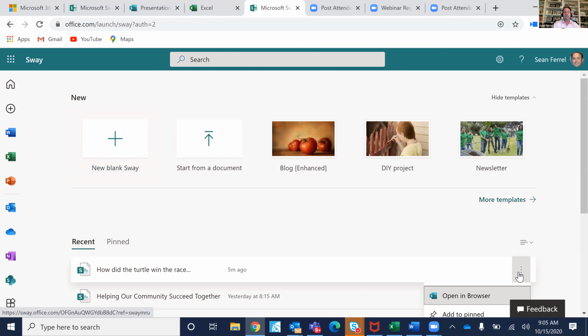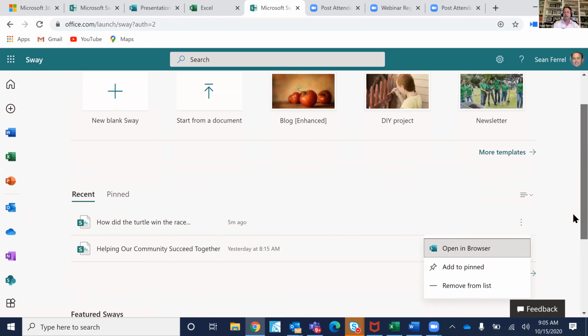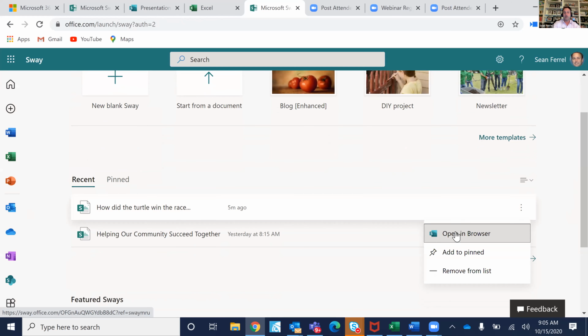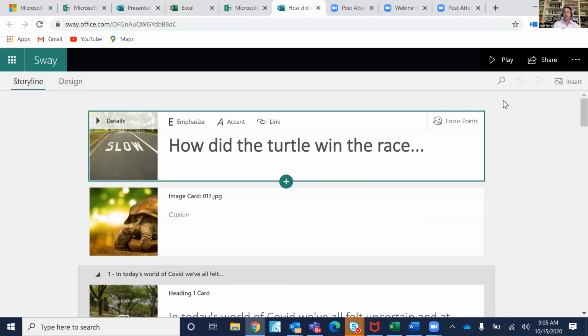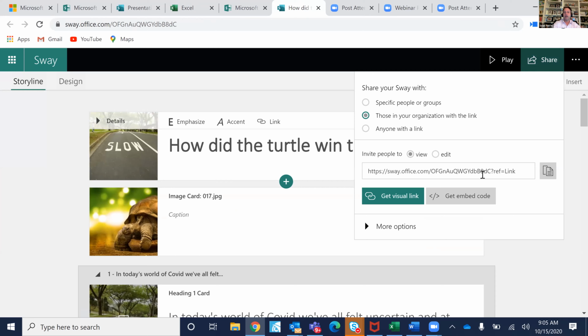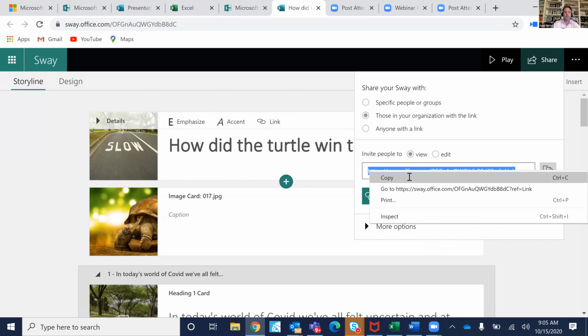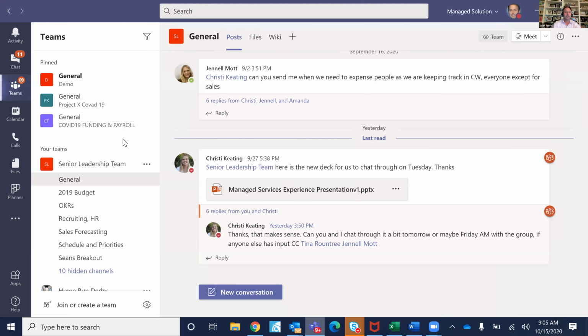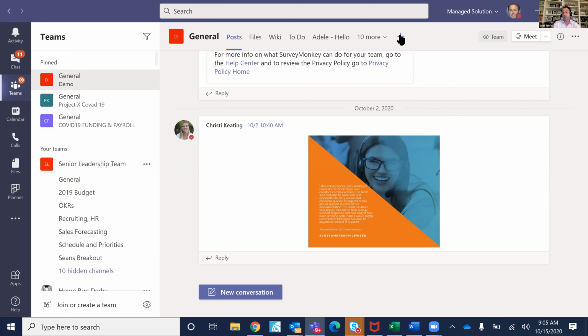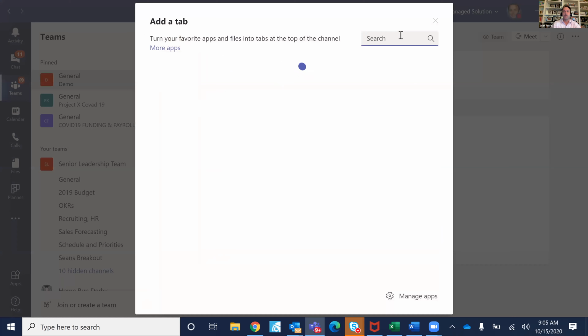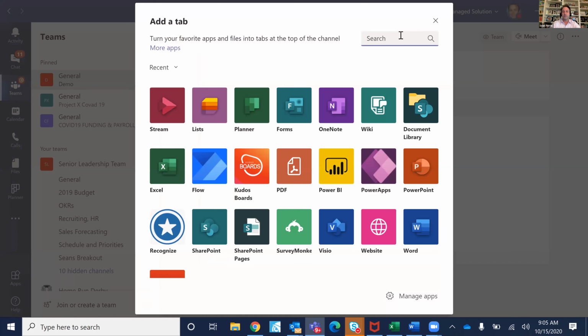And there's different options. Obviously, you can use the doodads on every single thing you see to open it up in a browser. Or if we go back into this, I go into the share area here and I copy this link, and there's a million different ways to do it. I can go into a team, let's say the general tab under the team, and I can upload, or I can go here as well, add it to the plus button. And it's going to bring up all those apps.